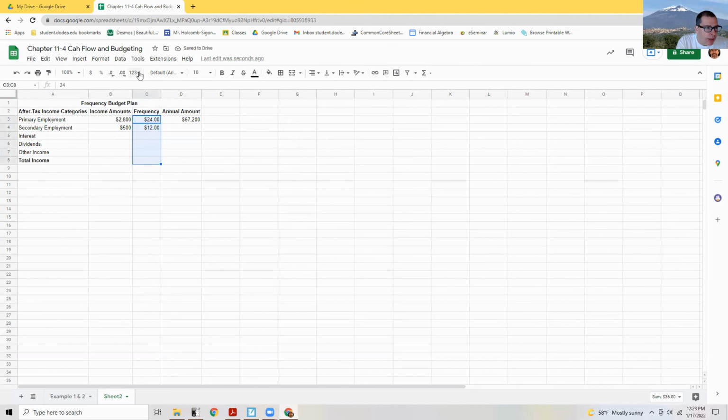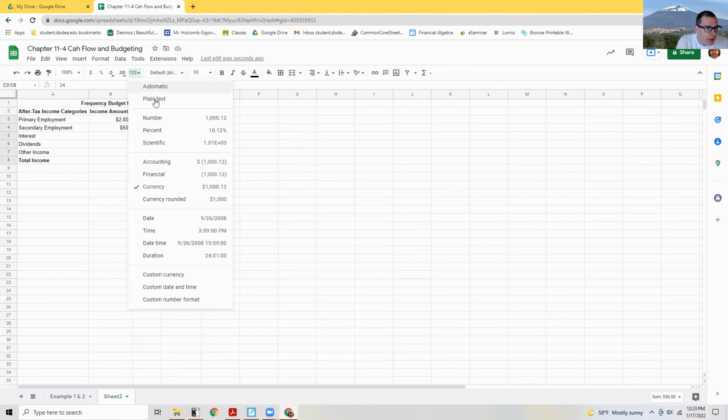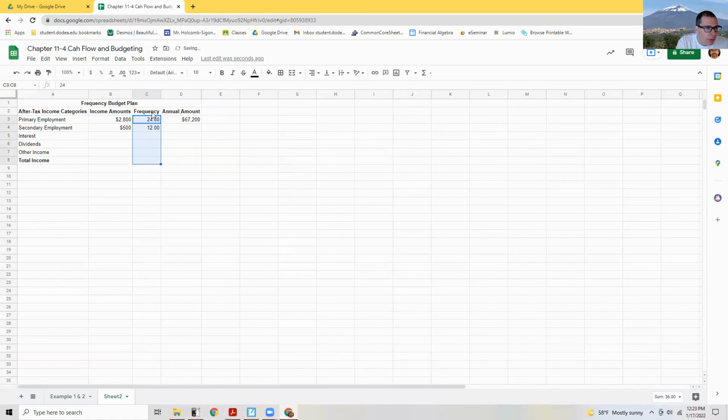Okay, I just want it number with no decimal places. Okay, so the frequency, and I've noticed in the book that they've centered all their cells here. So I'm going to center all these like so. I'm just trying to get it to look just like the book. So the interest, dividends, and other income is blank.